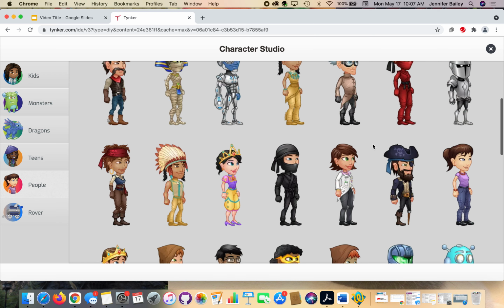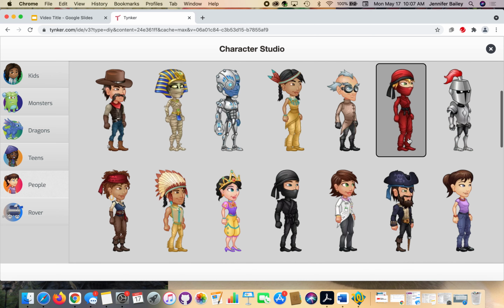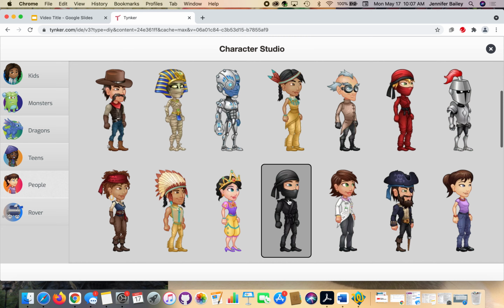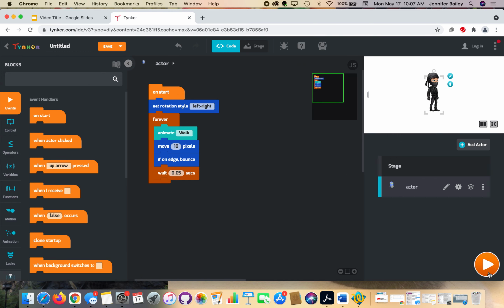If you want to come back later, if you're a girl coding or you want to use the female ninja here, come back towards the end. Each character has different code attached to it, so we're going to use the ninja dressed all in black here. And once he is selected, press save in the bottom left corner.